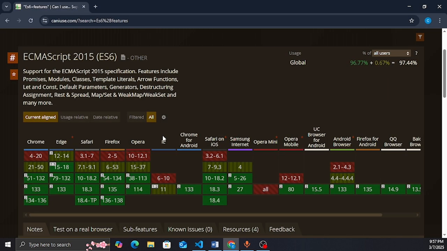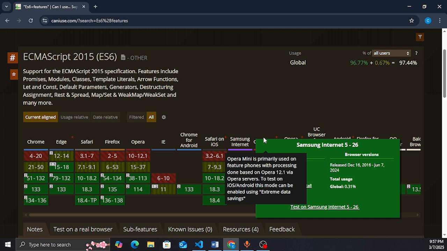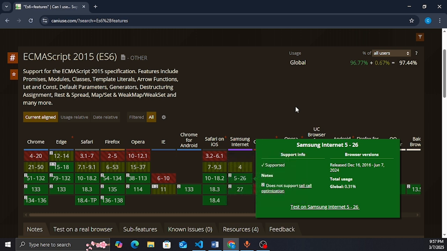But what if you are working on a project that needs to support older browsers? No worries, we use Babel. What is Babel? Babel is a JavaScript compiler that converts ES6 Plus code into older JavaScript like ES5 for compatibility.